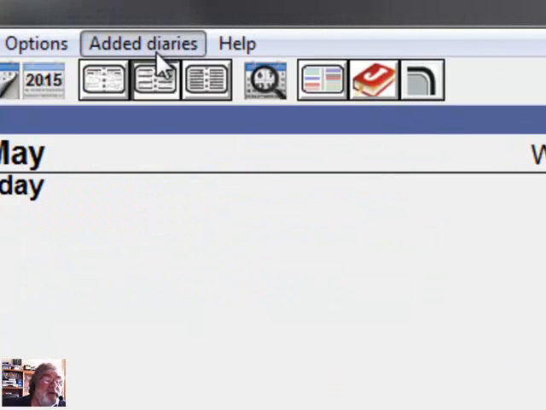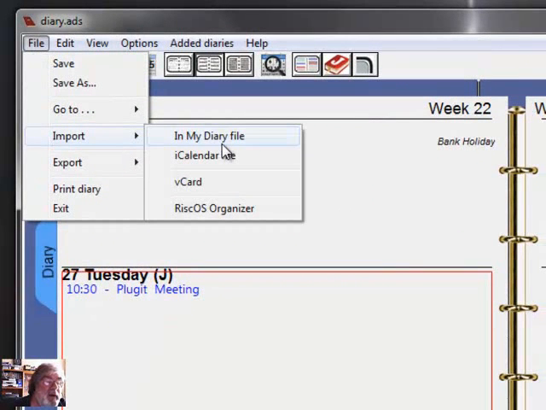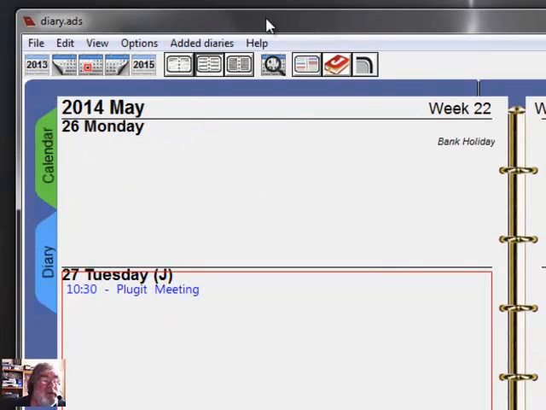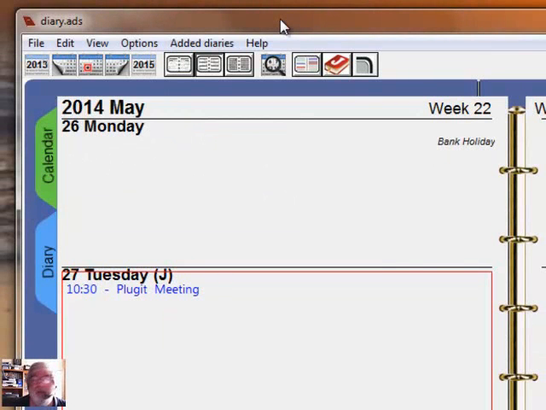Added diaries on the next tab. If you import a diary, you can merge it with the one you've already got. So if you did a reinstall and then made a few entries and think, oh, I haven't put my old one in, it will actually merge the two together quite simply by using the added diaries.